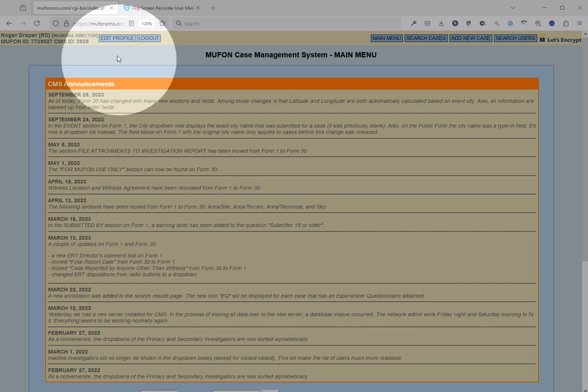Now I can edit my profile, log out. I have a main menu, which is where we are. I have where I can search cases, add a new case. If I add a new case, this is as if I was a witness, and it would generate a new case number and a new case.